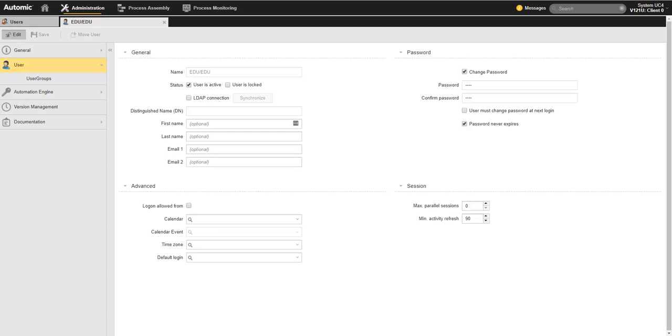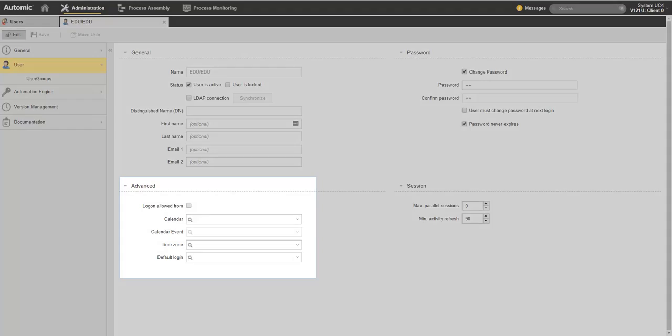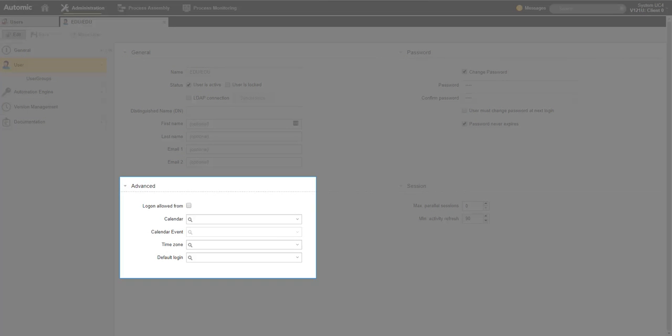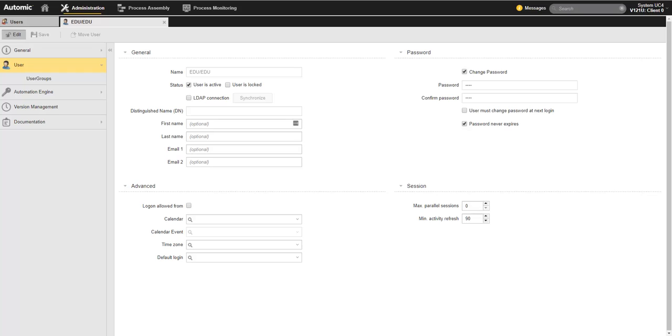A quick tip about the Advanced section. You can use the Advanced section to assign a calendar object to the user. The effect this has is it brings the date and time settings from within the calendar objects to the user object, effectively limiting the times and particular days that this user can log in.